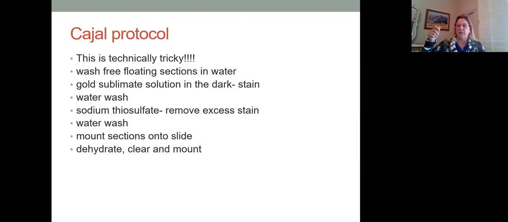Then you take your glass rod and you go back into your watch glass and you carefully just sort of wrap that section around that glass rod and you move to the next one. Or you can gently pour the water out of the watch glass and then refill it with your next solution. So the next solution is your gold sublimate.